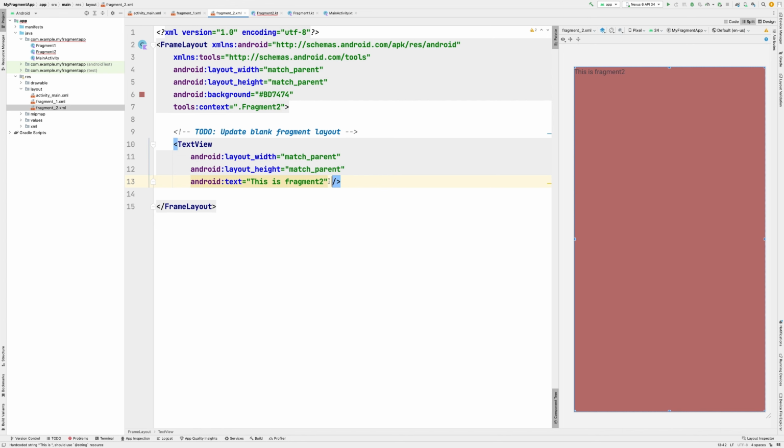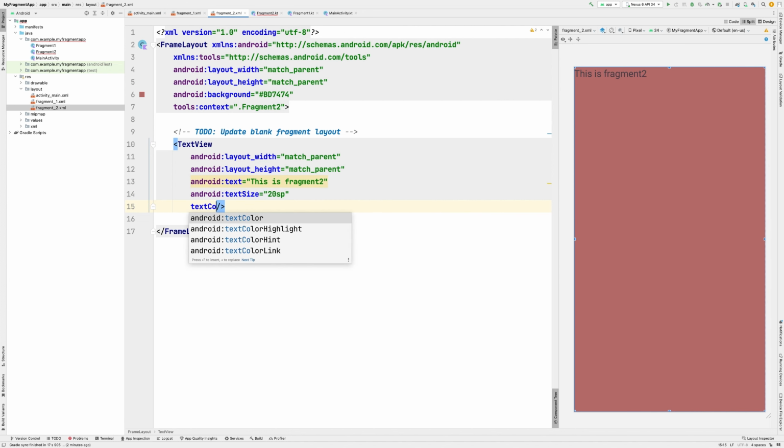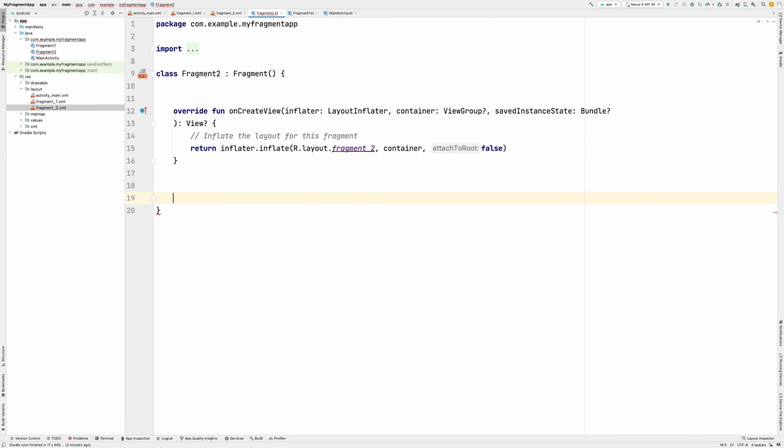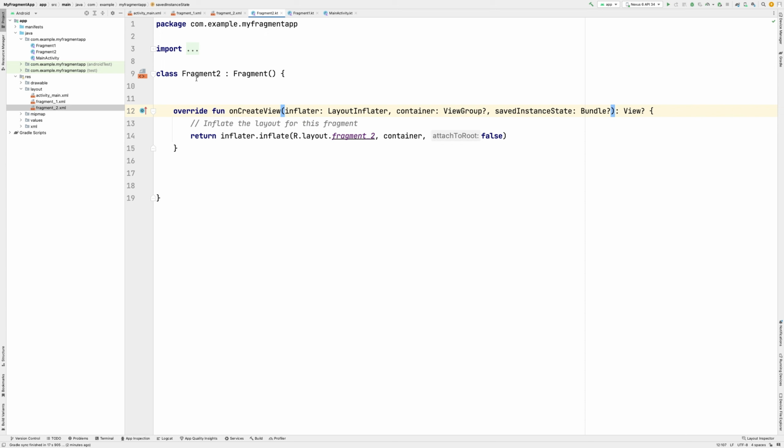Good. And also we need to change the text size, like you can write the text size 20 sp, and also we can change the text color if you want. So text color is white, yeah, because white is more used. So we created 2 fragments here. In fragment 2, actually we have an extra curly braces, so I removed that one, and now we created 2 fragments.